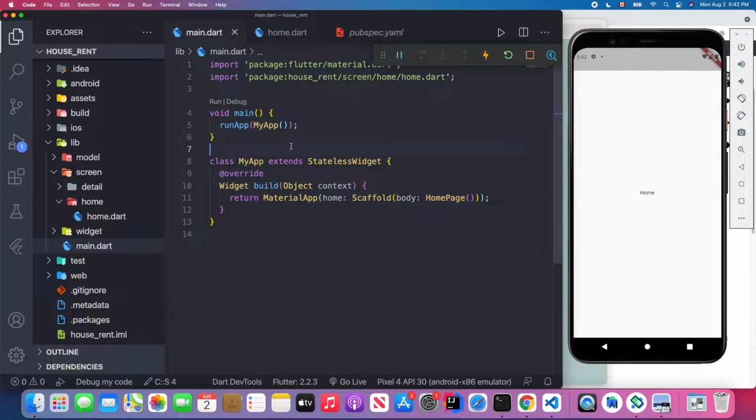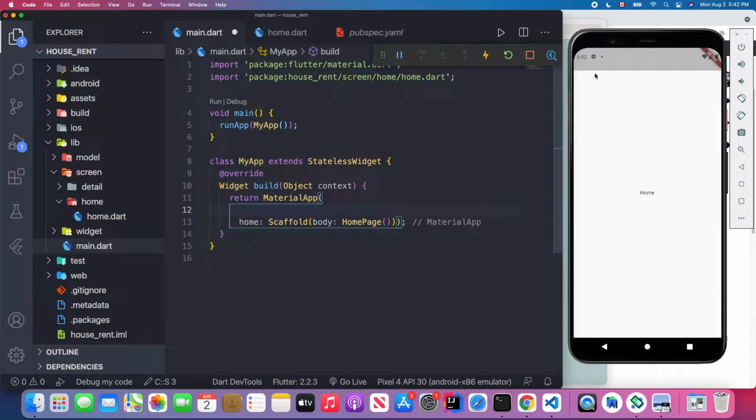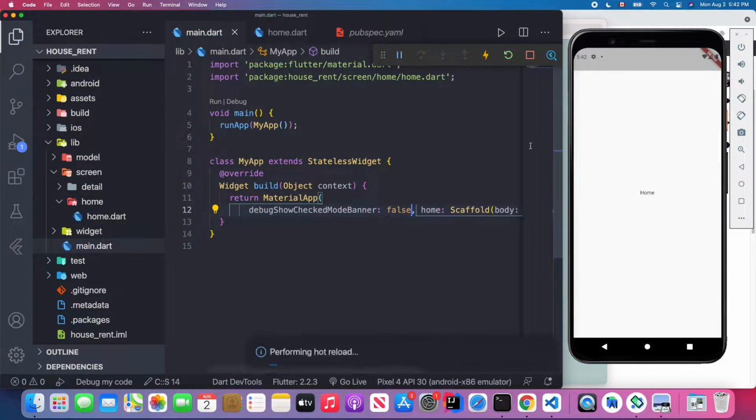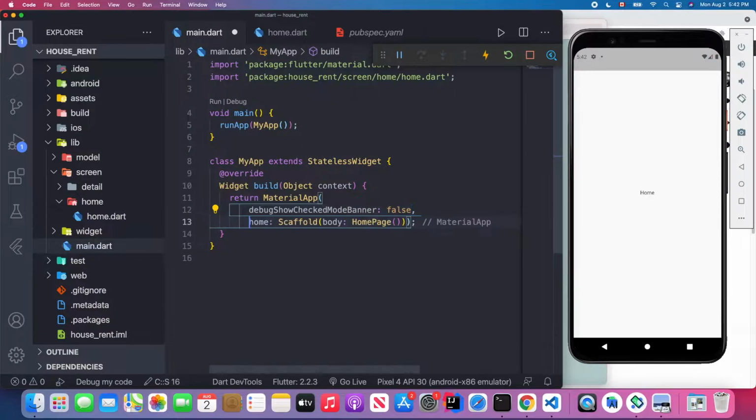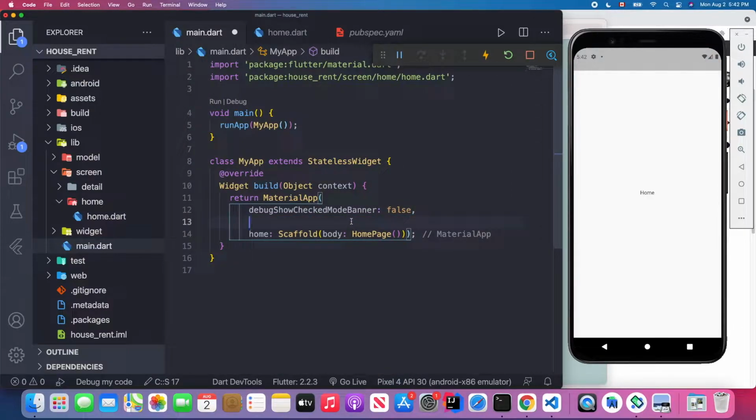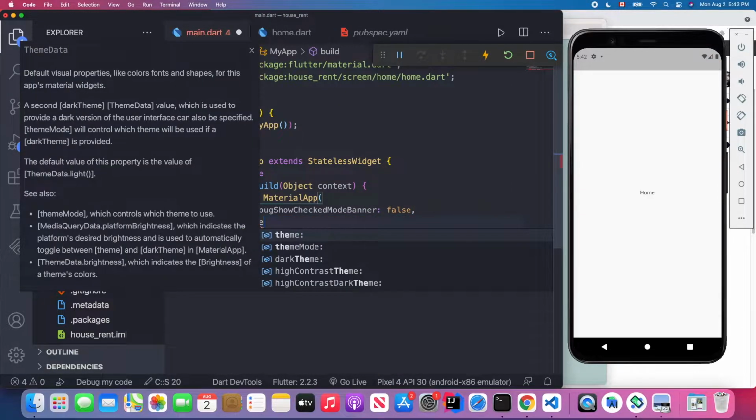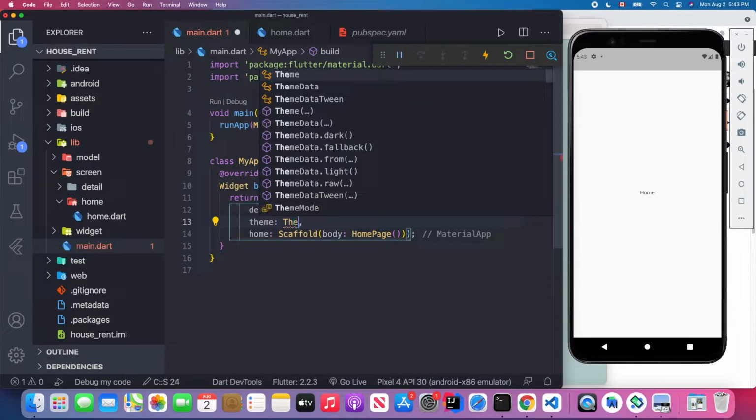So the first thing we need to do inside this main.dart file, where we have this scaffold, is something inside this MaterialApp. First, I want to remove this debug banner, so I set it to false, and this will be removed. And then I will probably set our theme, and we are using the ThemeData.